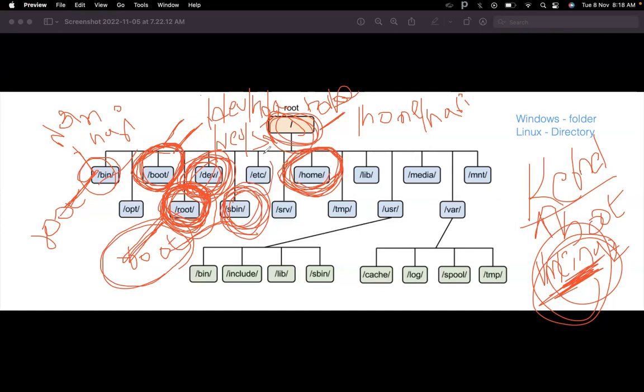So what is /etc? Whenever we install something like a web server, Tomcat or Apache, on Linux, all the configuration files will be located in /etc. All the configuration files will be located in /etc.